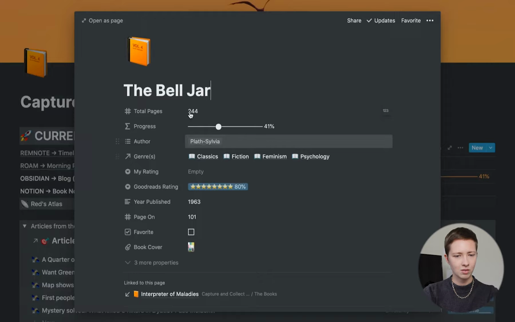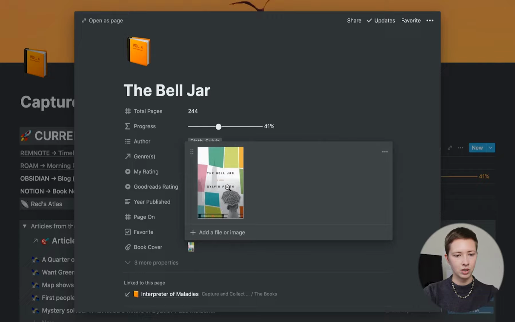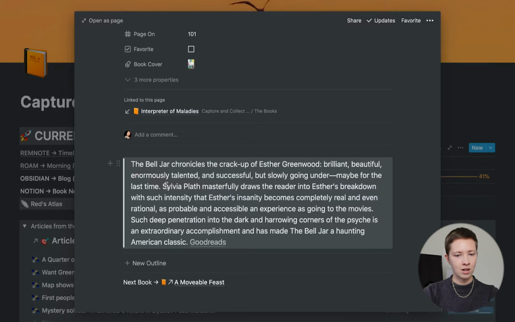Some other properties here let me know more information. This is the book cover. I have that in another property. And I also have just like a little section of the description from Goodreads and a link to Goodreads as well. The next thing down is my articles.